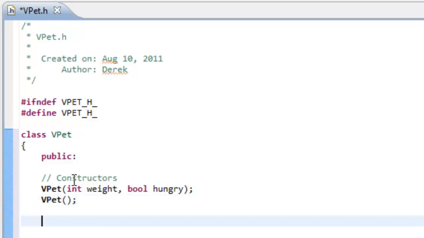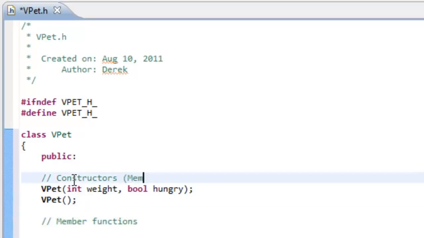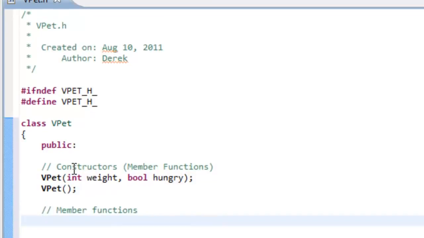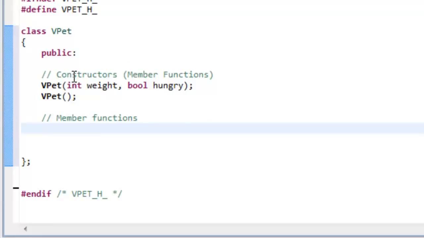And the next thing we're going to do is actually create just some functions, and we'll just label these as member functions. Technically, the constructors are also member functions as well. They're just a special type of member function. So maybe I'll write that comment in here as well. So go back down a couple of lines here where we have this comment, member functions. And we know from the problem statement that we would like to be able to feed our pet. So we'll just simply call a function feed pet.